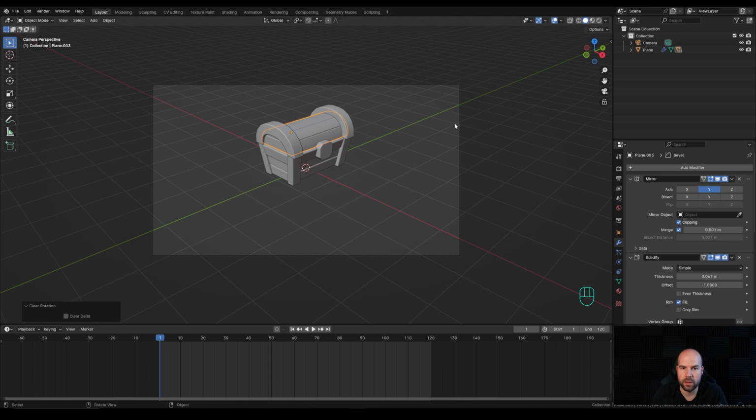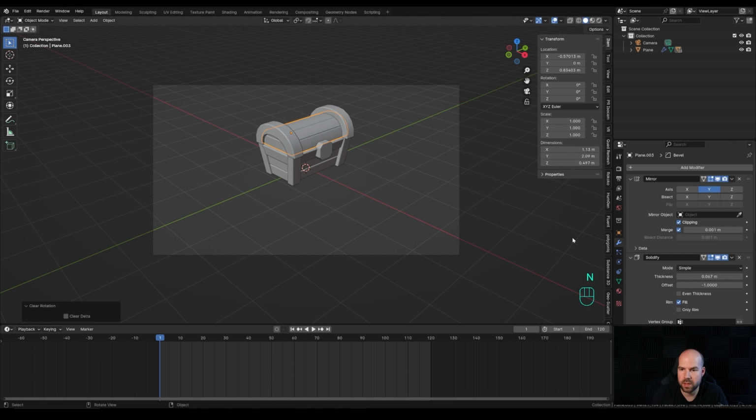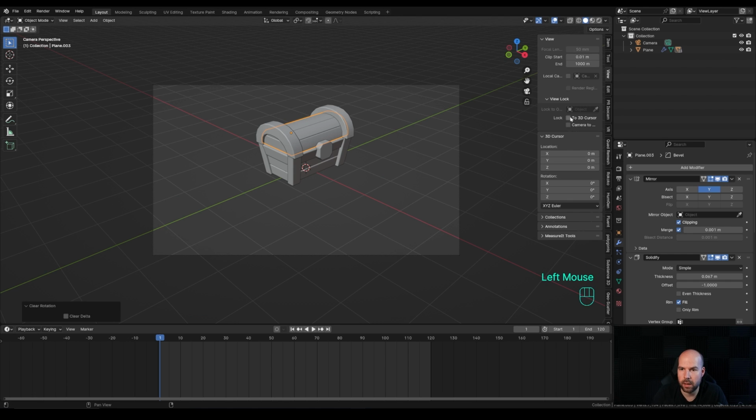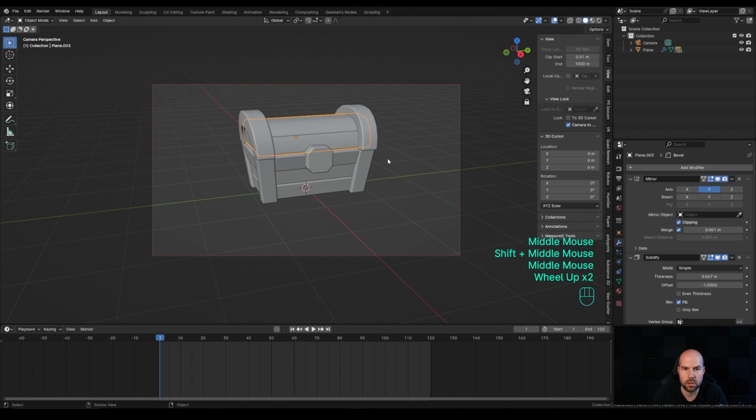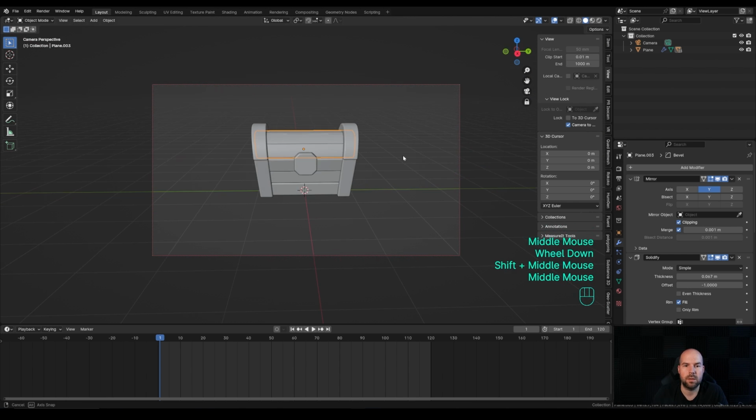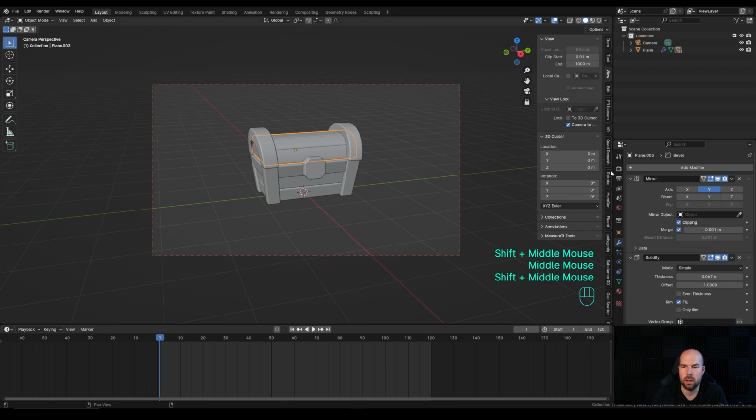And now I want to move the camera a little bit so we have different perspective. So let's press N for a side panel, go to view and enable camera to view. So now we can use our viewport controls to position the camera. Something like this should be enough. Now let's not forget to disable this.